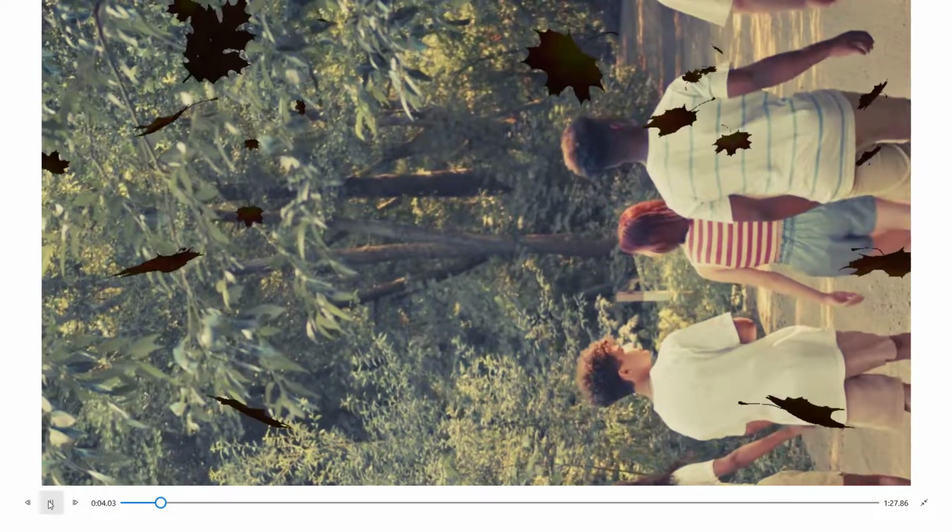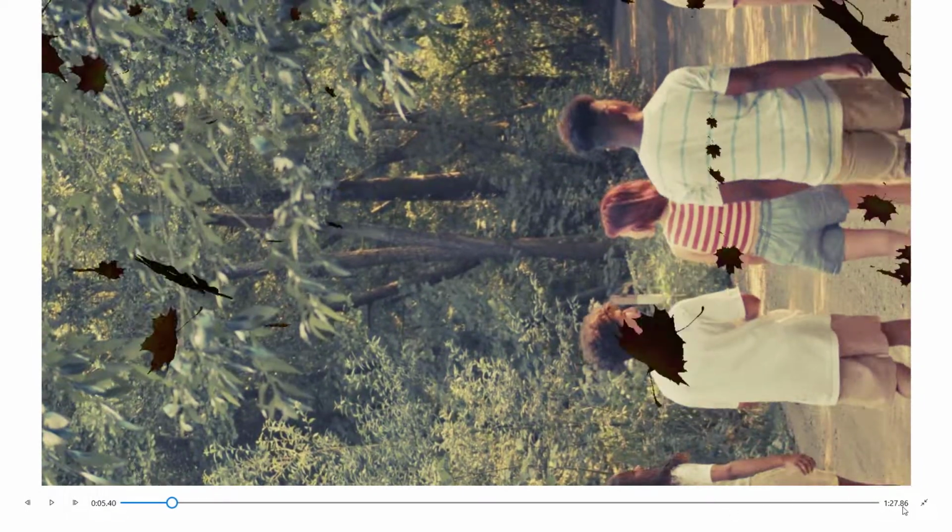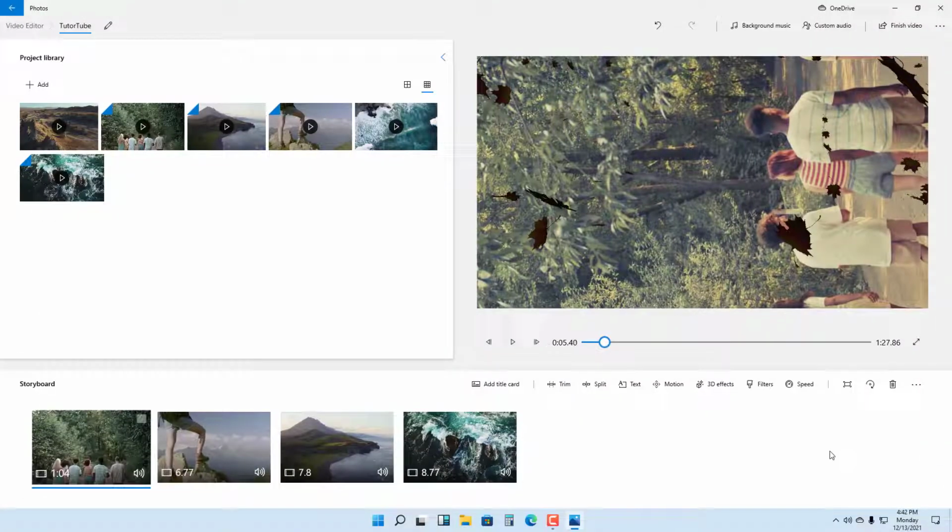So if I were to press the play button, this is what you see. So if you want to exit out of the full screen, then you can click on the exit full screen button right here, and the full screen exits, as you can see right here.